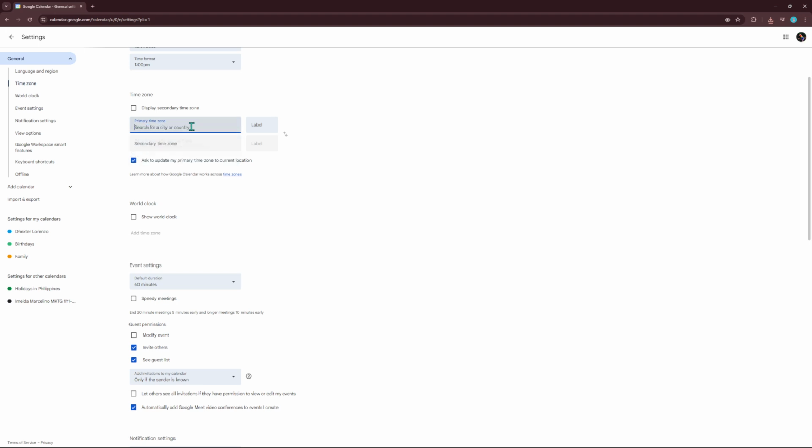Open the drop-down and select your preferred time zone. You can scroll the list or type the name of a city or region to find the right one faster. Once you pick it, Google saves the change automatically. There's no separate save button. That's it. You've set your calendar to the correct time zone.